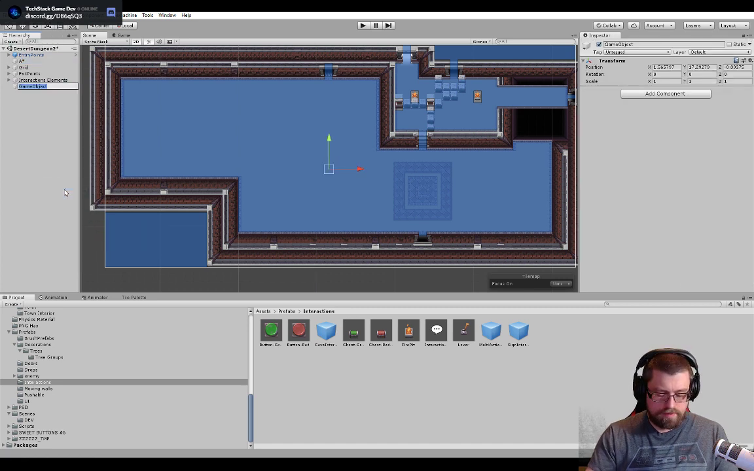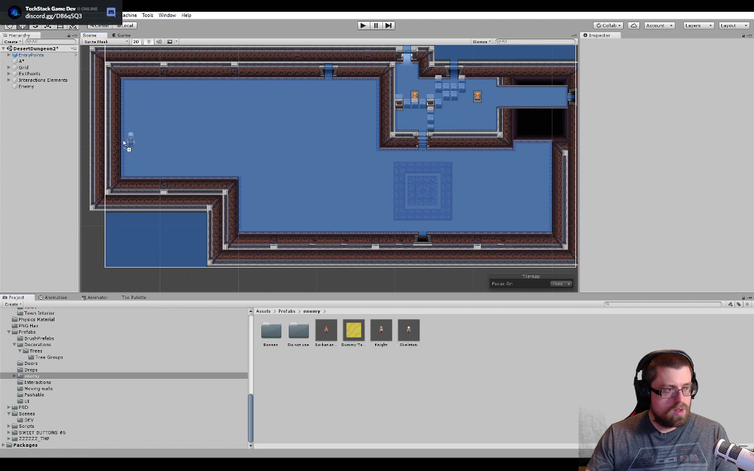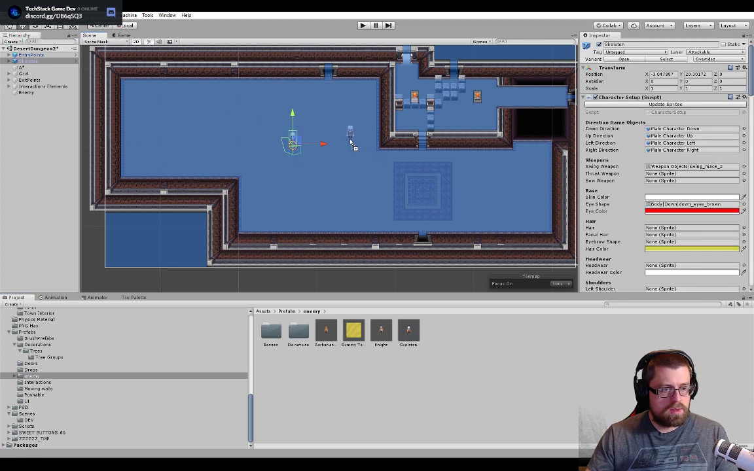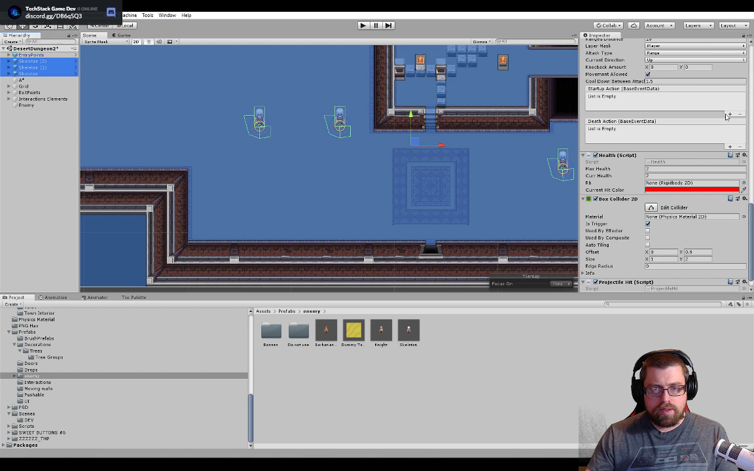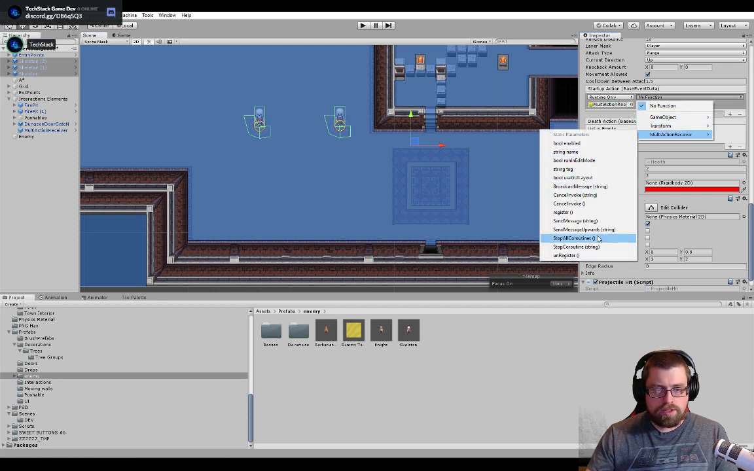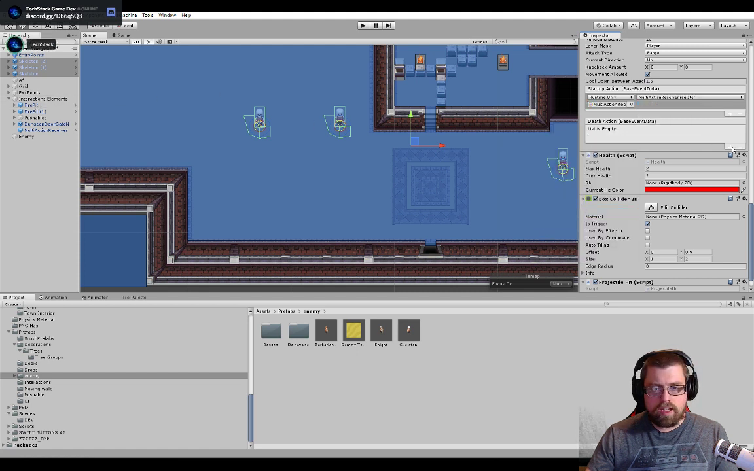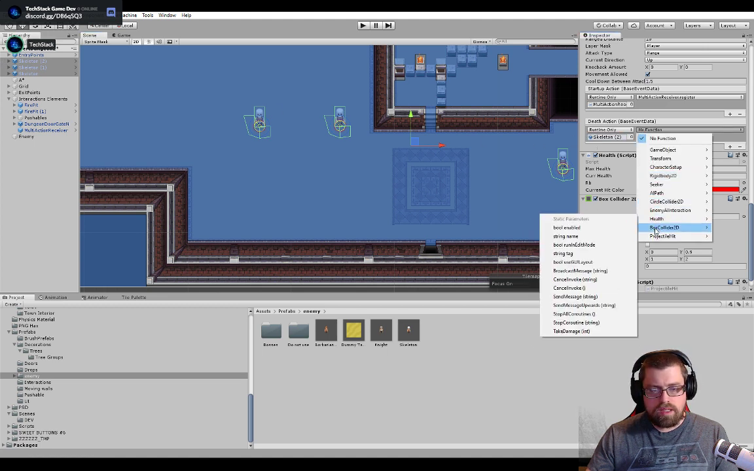Create empty. And me. We'll go with skeletons. And all three of them need to have a startup action, which is for our multi-action receiver. And that is going to be register. And all three of them are going to have an action for death, which is multi-action receiver.